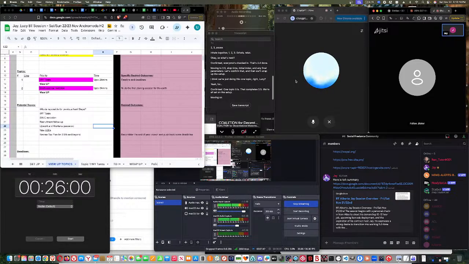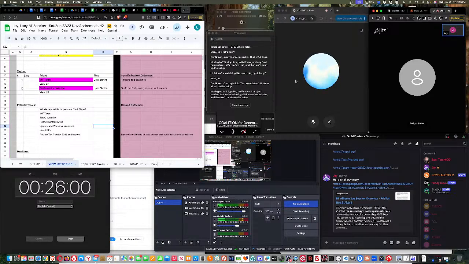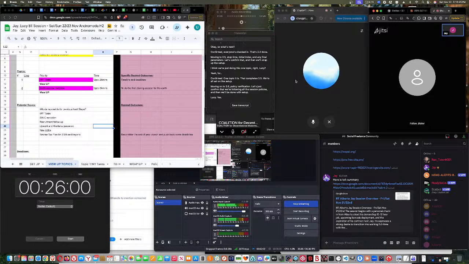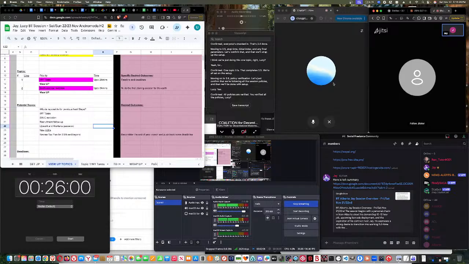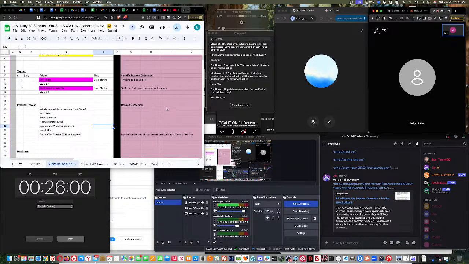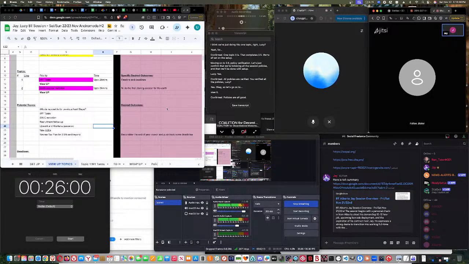Moving on to 2.6, policy verification. Let's just confirm that we're following all the session policies, and then we'll be done with setup. Lucy? Yes. All policies are verified. You verified all the policies, Lucy? Yes. Okay, so let's go on to view up. Policies are all good. And that wraps up the setup phase. Now we'll move on to view up.